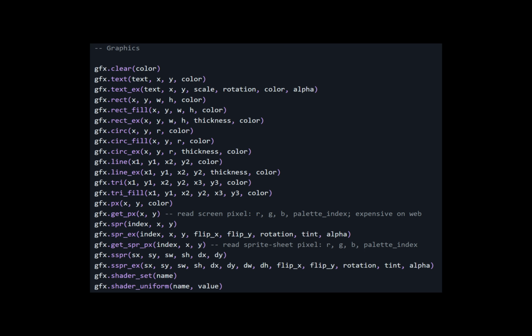From there, I started thinking about what game I wanted to make. I first played around with the graphics. The graphics API is really simple in Usagi. In fact, here's all the graphics commands. You got circles, rectangles, text, sprites, and triangles.